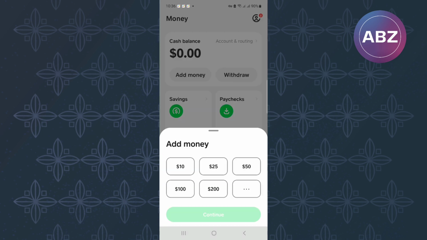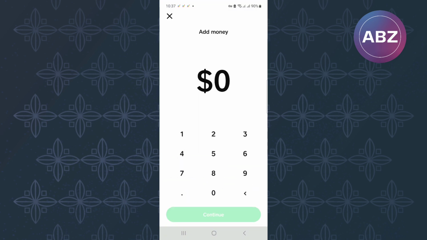After that, a menu will pop up from the bottom of the screen. The menu has preset amounts of money you can use to add to your Cash App account. In case you want to enter a custom amount, all you have to do is tap on these three dots here. After that, this other menu will appear where you can enter the amount you would like to add to your Cash App account. After that, tap here and the money will be added. The process is that simple.